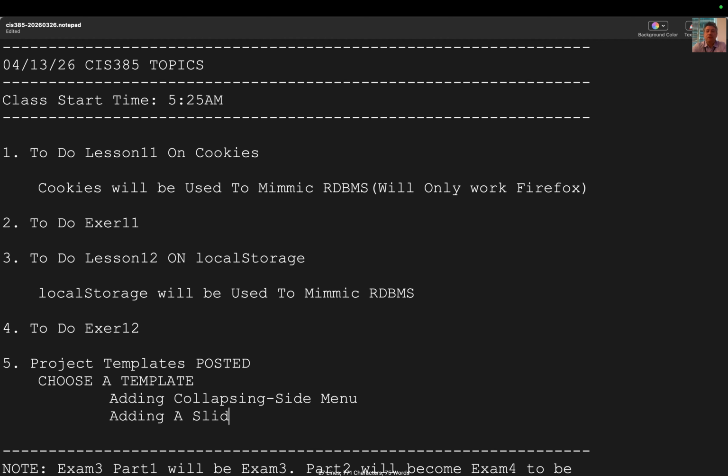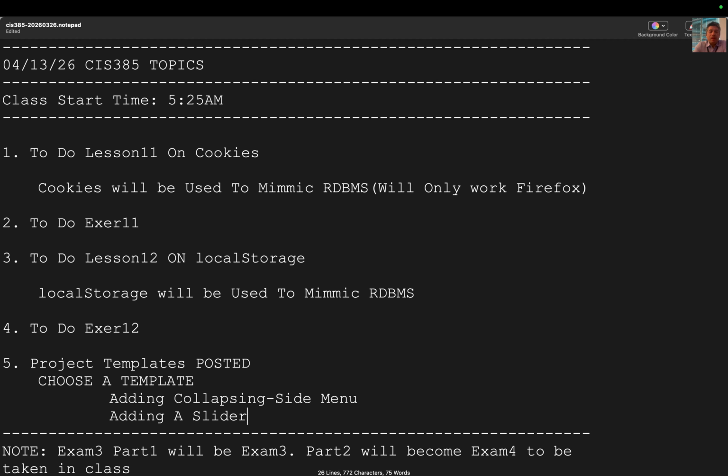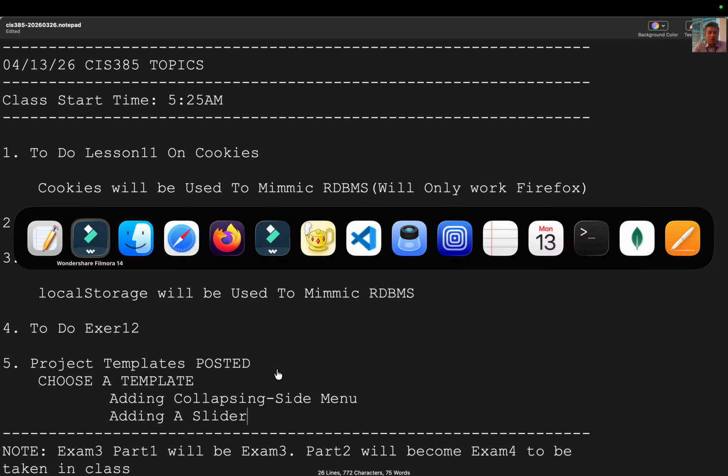slider. And the idea is to update some of these templates that are very old, very legacy, so to bring it up to speed with what's being used right now. The slider is very old technology, but the only thing that's most recent is the collapsing menu that's used quite a bit. And the templates, you will be able to find them under course project.